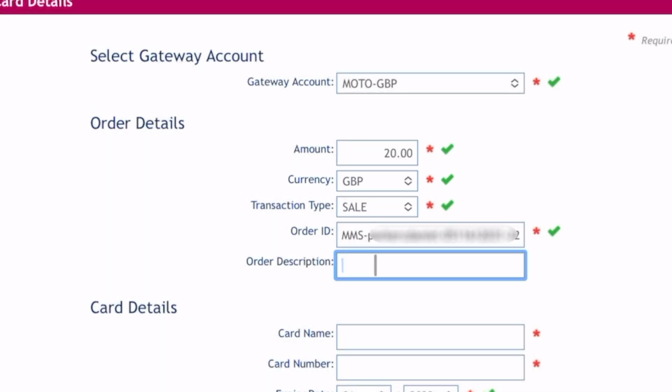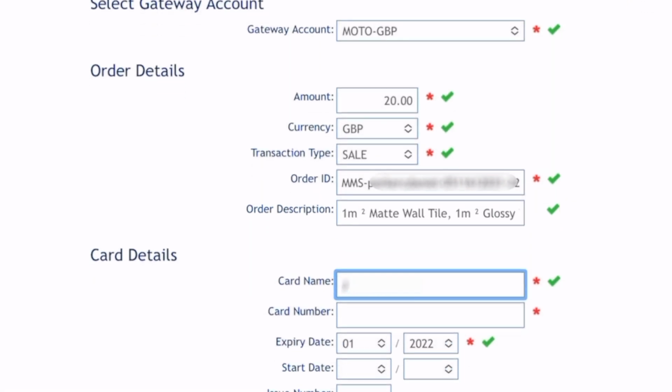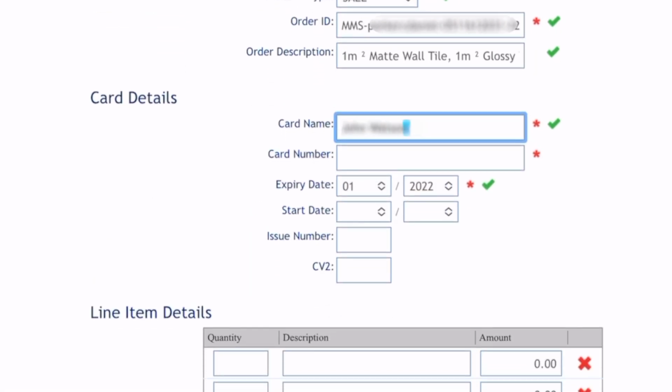Enter the amount needed and the order description. This will help you keep track of the payment for your reporting. Go ahead and enter the card details of your customer.